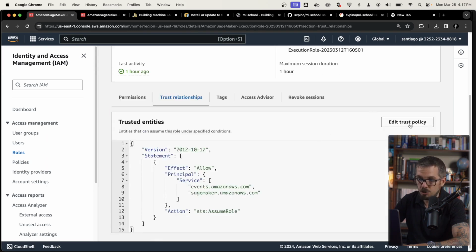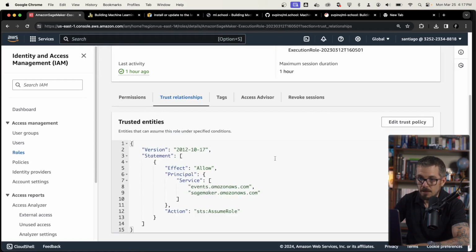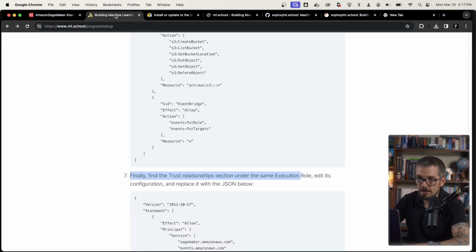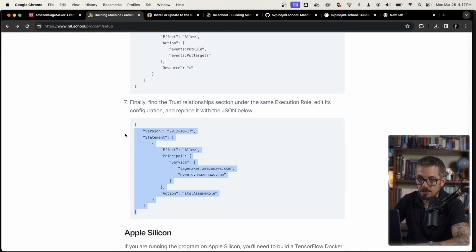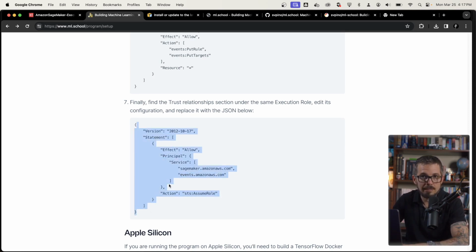You're going to edit the trust policy and paste, let me close this tab, this JSON here. This is doing more of the same. This is allowing my execution role to work with SageMaker and with events. We're going to be using EventBridge, so I need to add this line here. So just make sure you add that. That is pretty much everything you need to configure your AWS account and your local environment.